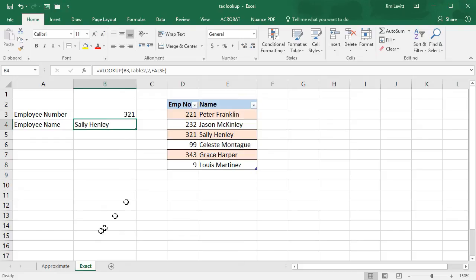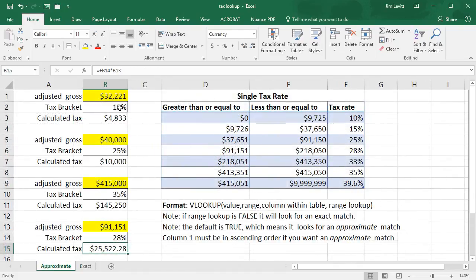It doesn't matter. So you can use the VLOOKUP for an exact match, which means this doesn't have to be in order, but you have to add the word false, or you can use it for an approximate match, as we do here, and you don't need to add true or false. It defaults to true, and column number 1 needs to be in order. So there are two different ways you can use VLOOKUP in Microsoft Excel.